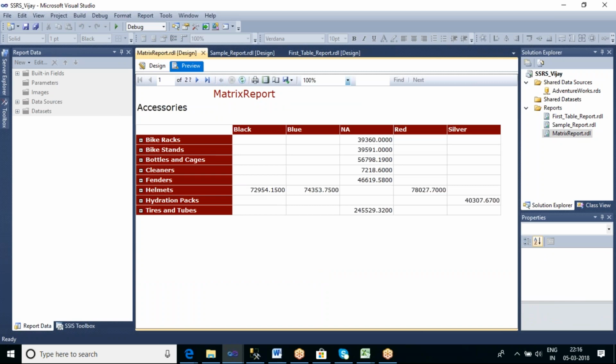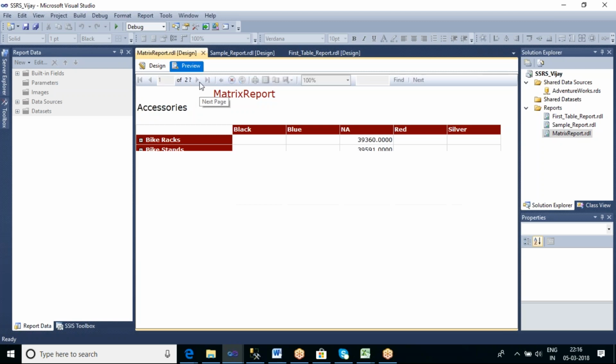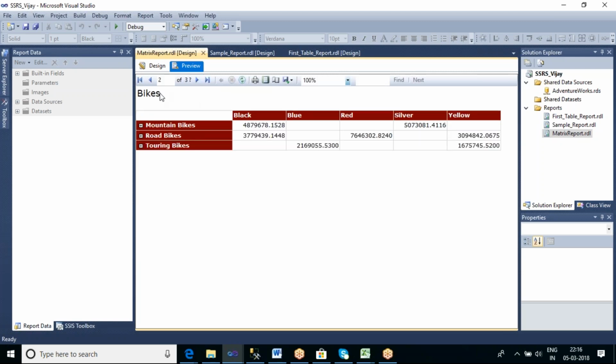So now you can see that we have accessories as the category. Under that accessories, I have this many products. So we have bike racks, bike stand, bottles, cleaners, helmets, tires and tubes. All these are called subcategories under the accessories.